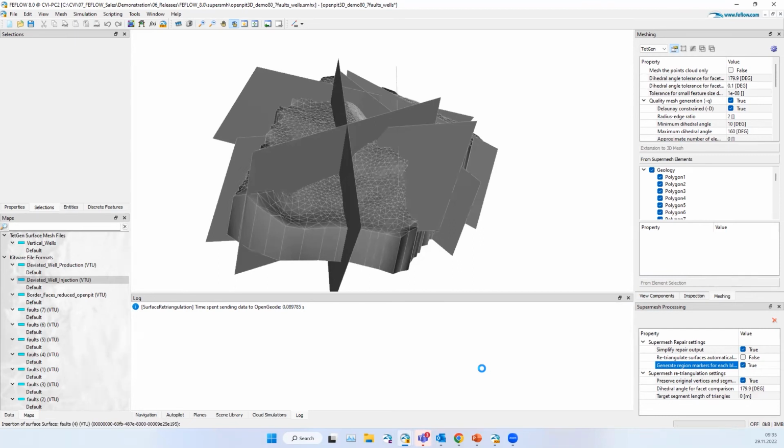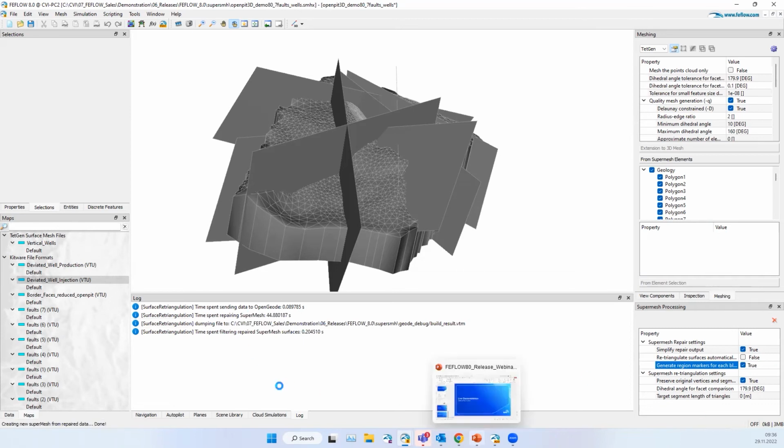We also need a way to control the quality of the triangulation. For this, there is an angle. It's a dihedral angle for facets comparison. So if you imagine you have two surfaces, we try to look at the angles between these two surfaces. You see that the repair process is quite fast.